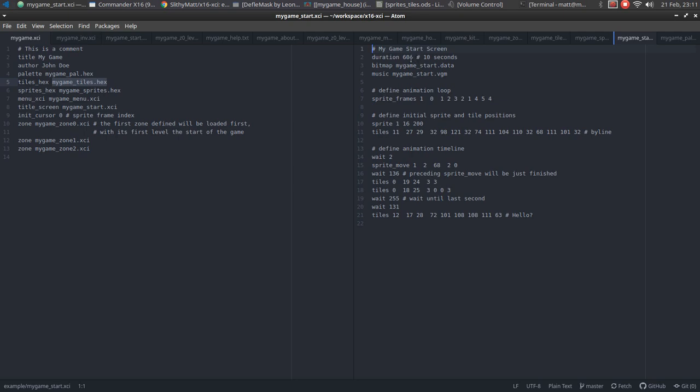Basically, we say it's got a duration of 600 jiffies. Now, a jiffy is 1/60th of a second. It's the vertical sync rate of the VERA chip for display, so we're always going to have a 60 hertz display basically for the X16. We use that for the timing for the whole game, so to have something last 10 seconds, we just have a duration of 600 jiffies. Unlike the other levels that we'll see later, only the start screen has this sort of fixed maximum duration.